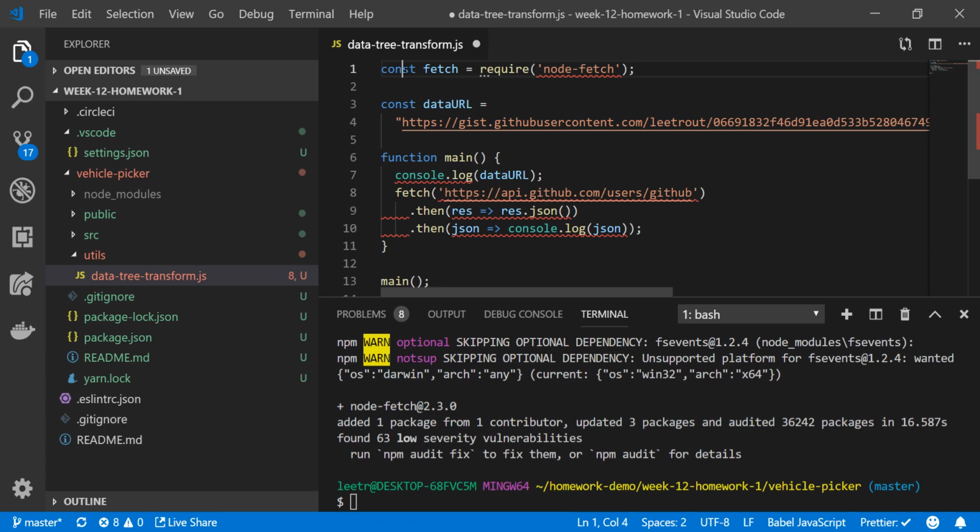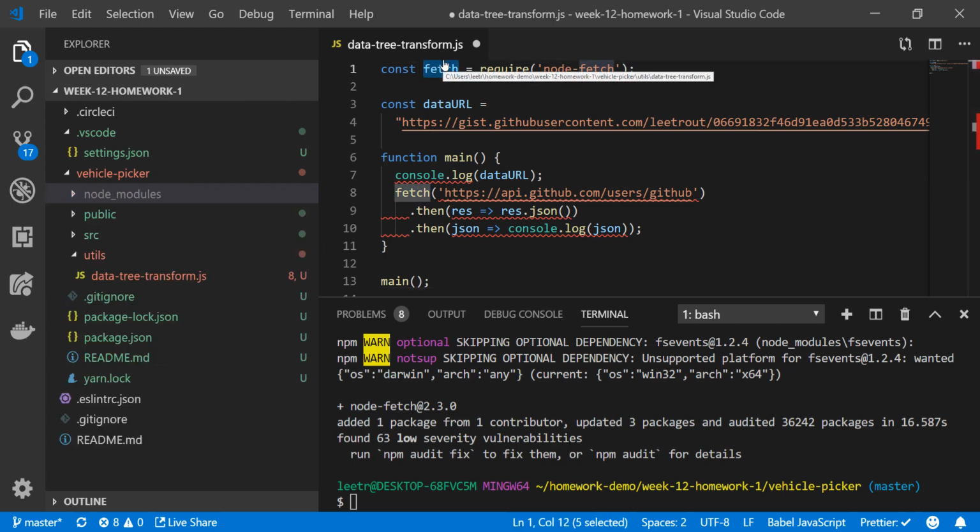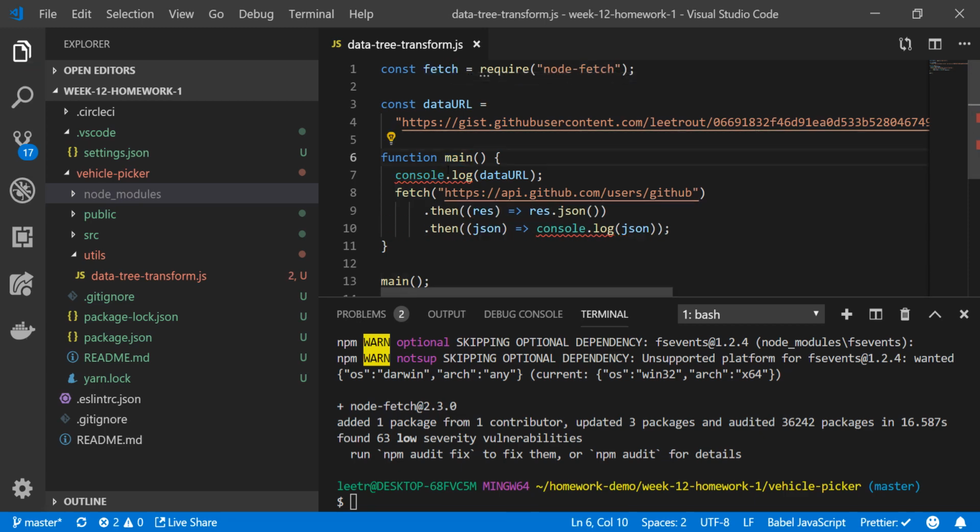So we just say const fetch equals require node-fetch. So it's going to load this code from this library in, and it finds this inside our node_modules directory. That's where it's going to look to find that. And we'll have access to it under fetch. And so at that point, I'll just hit save. Our linter runs. It's mad about the console.logs. That's okay.